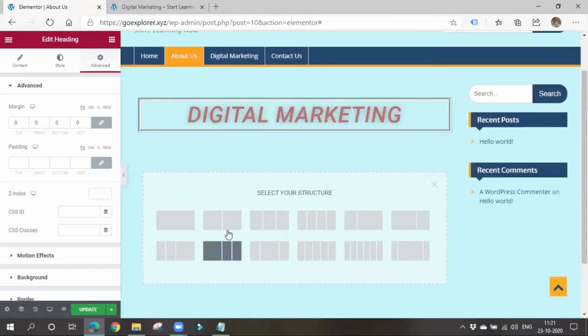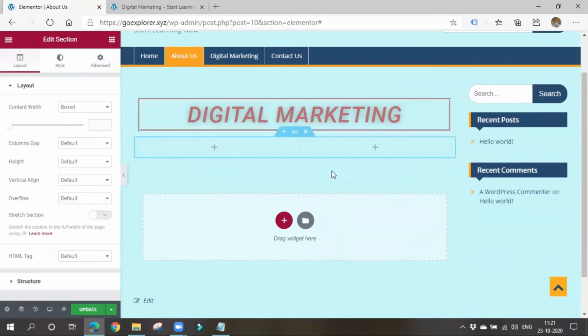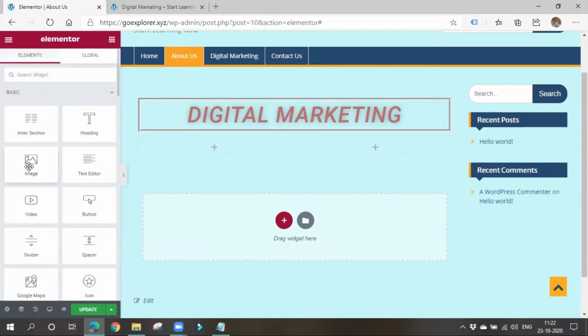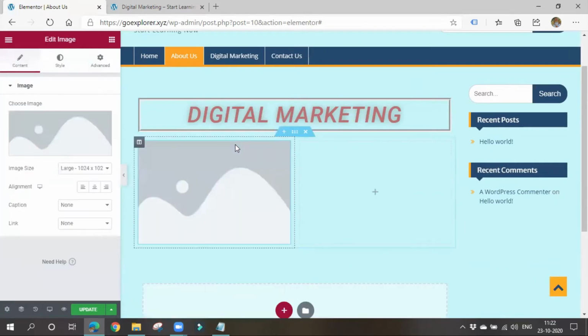Within a section, you can have multiple columns also. I'll choose two columns with it. Like this, it will be divided. Now I'll go for adding an image here. I'll simply click here, drag and drop it.